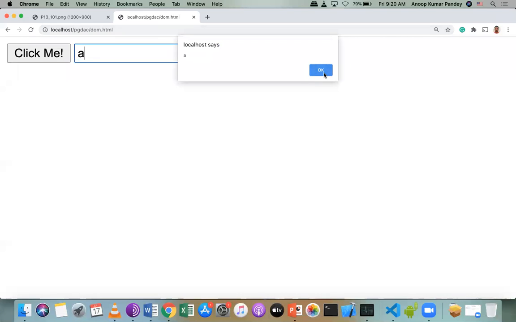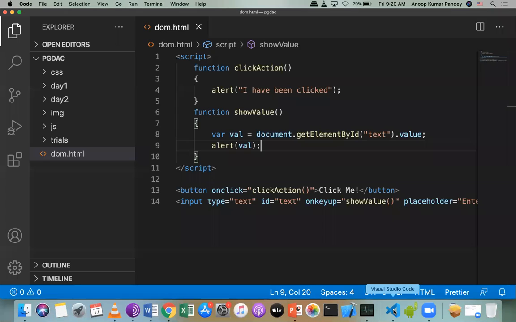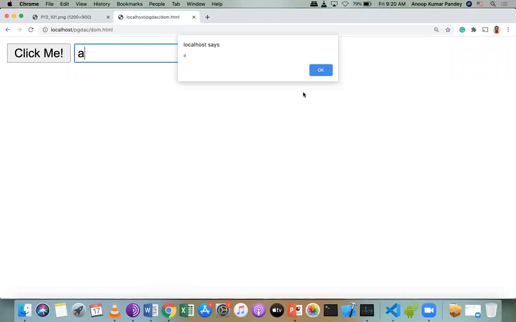So the event is basically on key up. Once I press a key and I release it, that is the event key up. You can see in the tooltip also, a key is released on key up. As soon as I release the key A, B, it will show me what has been typed in that input box, A, B, V.